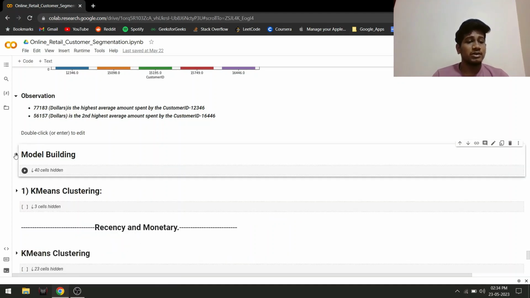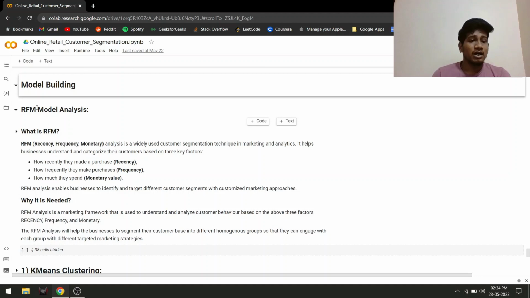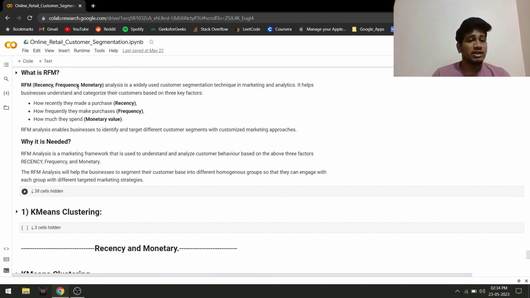So, model building. What is model building? We will start with RFM model analysis. What is RFM? Recency, frequency and monetary analysis is a widely used customer segmentation technique in marketing and analytics. It helps businesses understand and categorize their customers based on three key factors: how recently they made a purchase, recency; how frequently they made purchases, frequency; and how much they spend, monetary value. RFM enables businesses to identify and target different customer segments with customized marketing approaches.